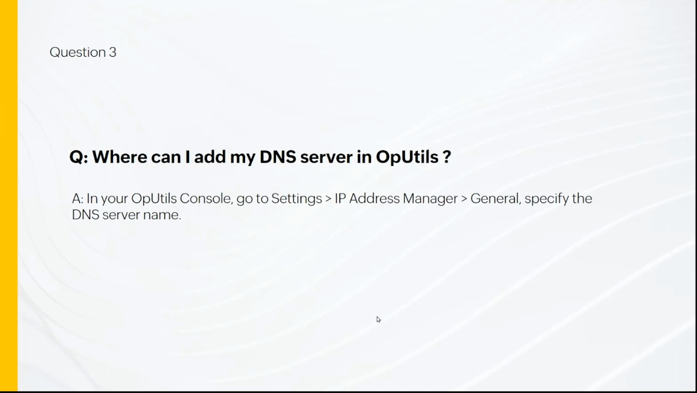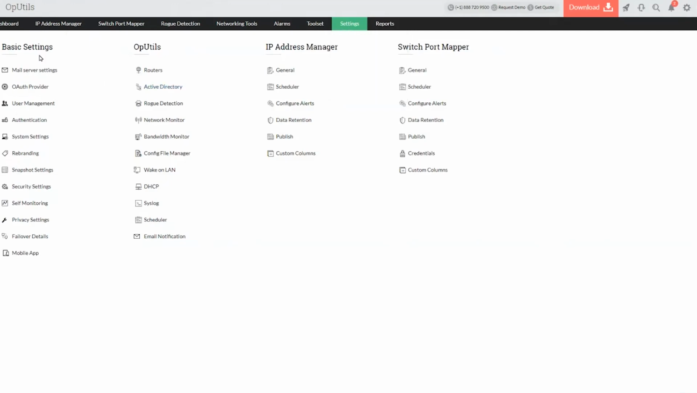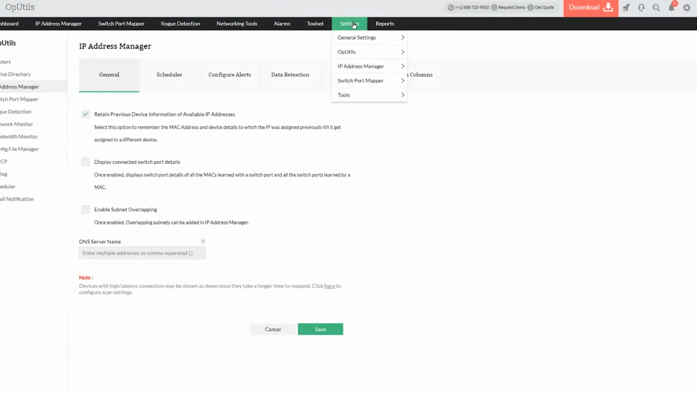Next question is, where can I add my DNS server in OpUtils? In your OpUtils console, go to Settings, IP Address Manager, General, and you can specify the DNS server name. We can quickly cover this. So under Settings, IP Address Manager, General, you can provide the DNS server name. I'm really sorry for the hiccup there. Going back to the Q&A.